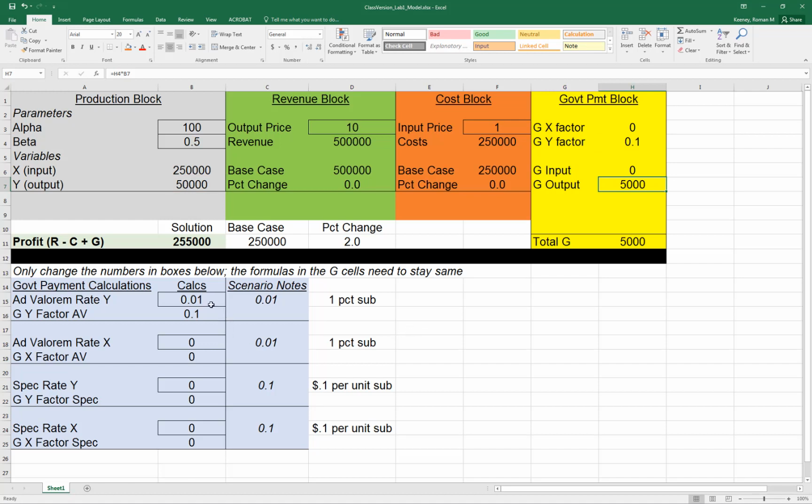Okay. Now let's switch from that. So I said let's zero these out when we're not using them. So that takes away all this connection that connects through this factor here. And let's punch in the 1% ad valorem rate on input. This says when you get your bill for inputs of $250,000, you will get a subsidy equal to 1% of that outlay, $2,500.